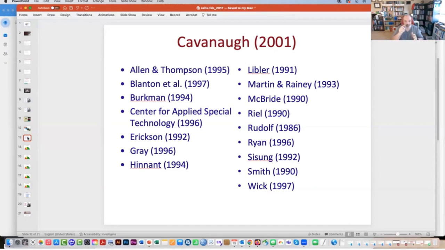So each of these, Allen and Thomas, Lieber, Martin and Rainey, McBride and Erickson and all of those are individual studies. They might have dozens of students, hundreds of students, thousands of students in each of the individual ones. What Kavanaugh does is she takes all of those studies and all of those participants and combines them into this one big super study.